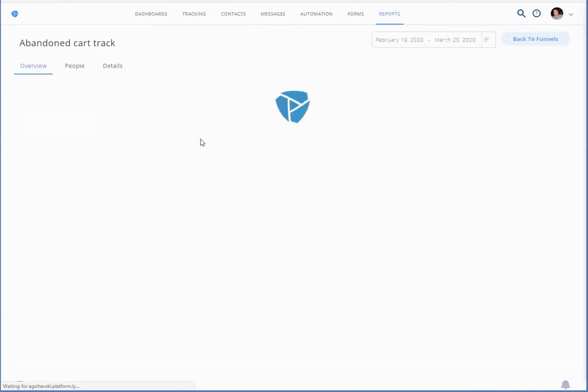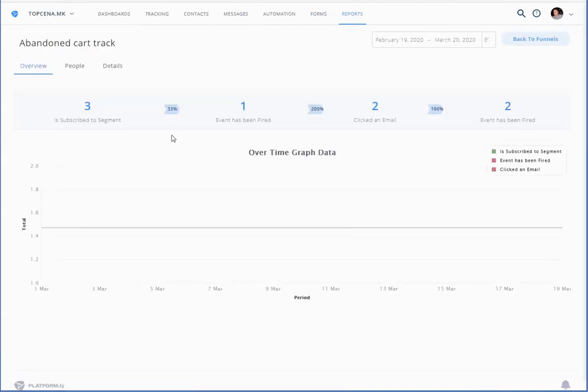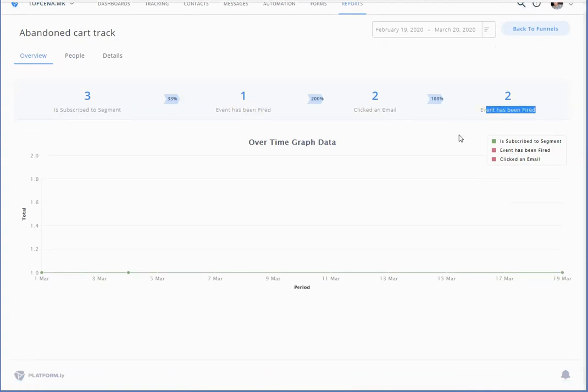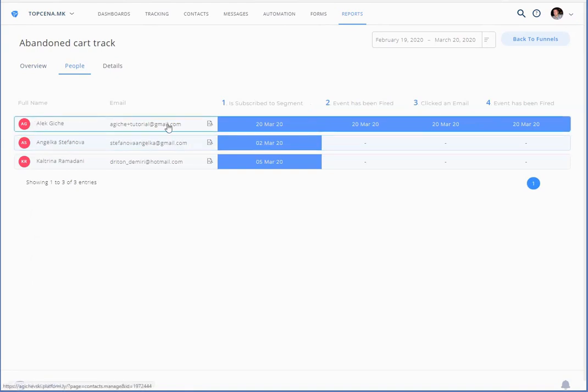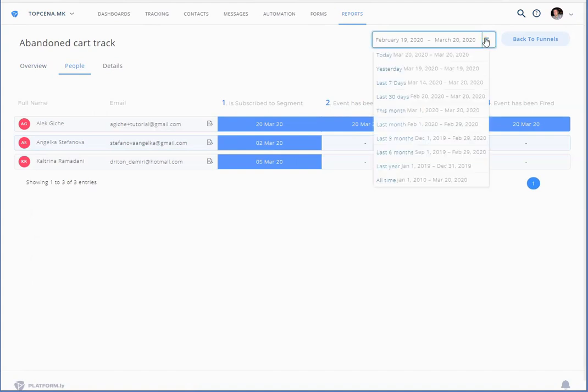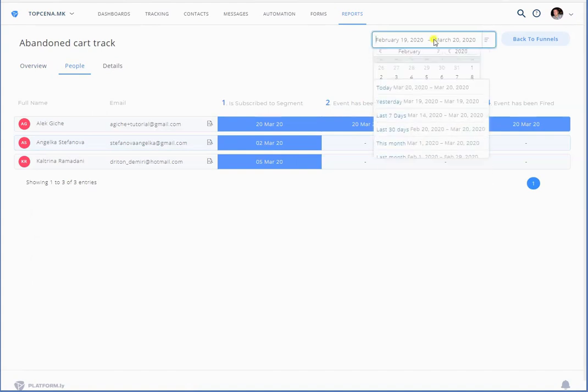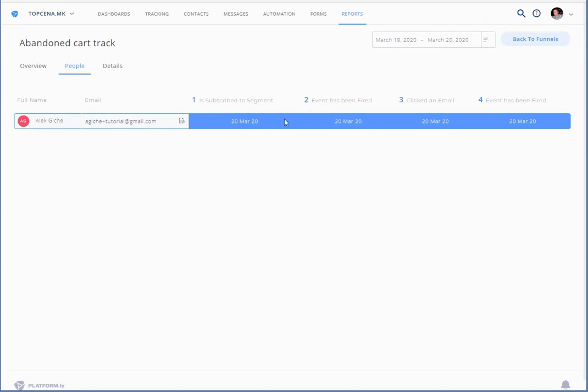If you go to view stats, you can see, so 3 of them, 1 event, 2 clicked email, 2 events were fired. So we are able to see over time what happened. If you go in people, you can see that the tutorial subscribed, triggered the event. So we can just choose, let me just choose the date period from March 19 to 20. And this is it. This is for today. So subscribe to segment, event fired, clicked email, event has fired.